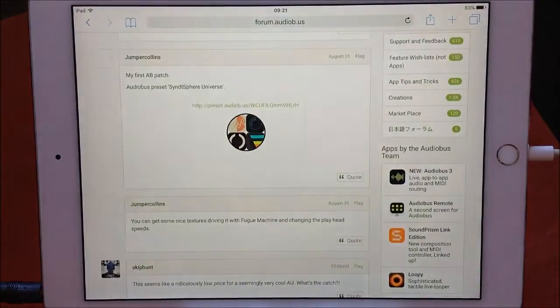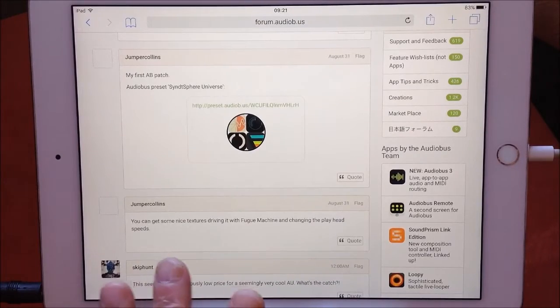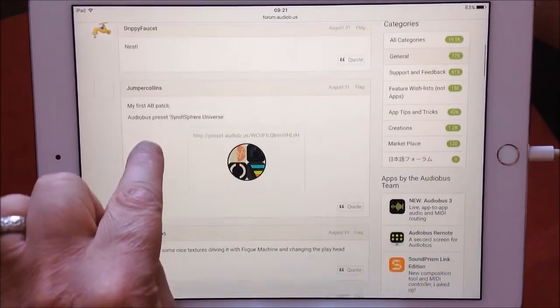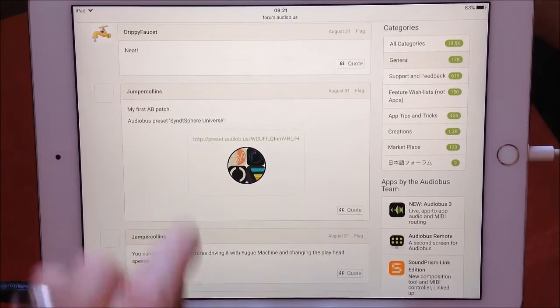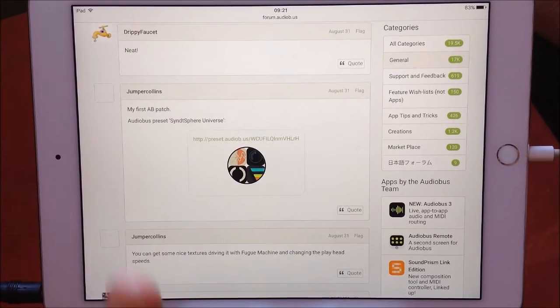Over on the Audiobus forum when this came out, Jumper Collins jumped on this synth straight away and built this little preset. Now, if you don't have Audiobus, you can't do this. Audiobus allows you to save preset states of various apps, and it's very easy to install them. Someone will post on the Audiobus forum their preset for Audiobus 3 and you can share yours as well. So I thought, this is very cool.